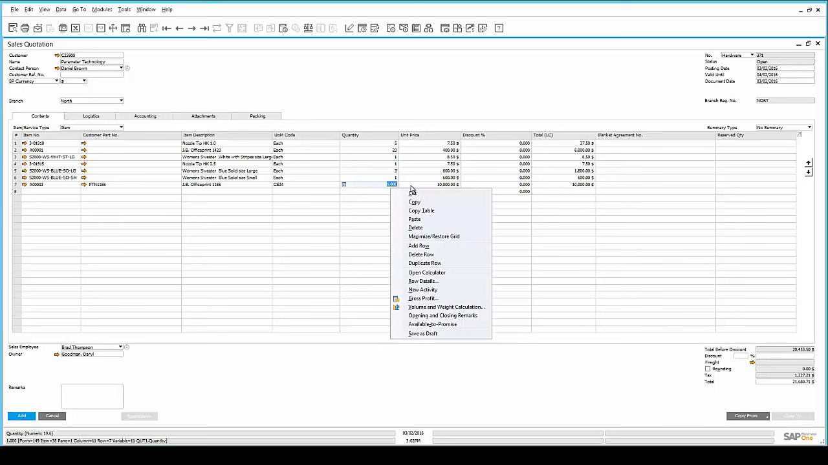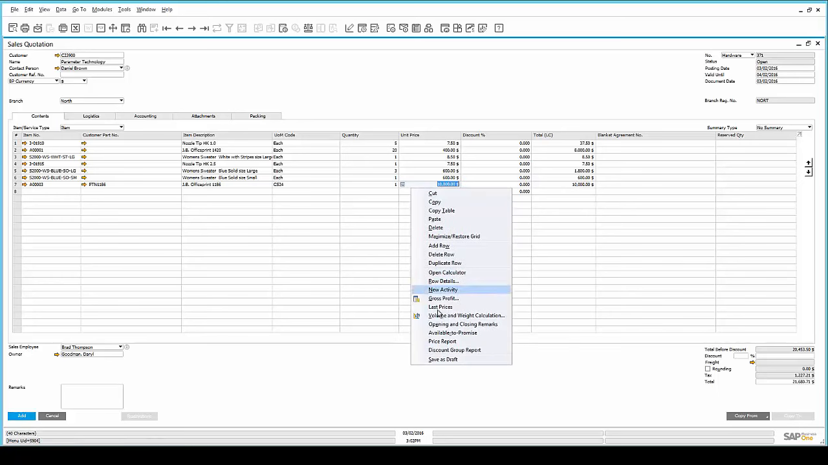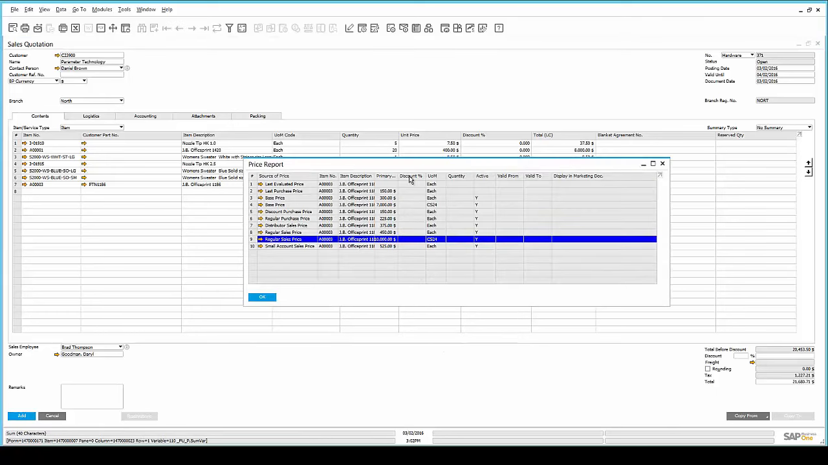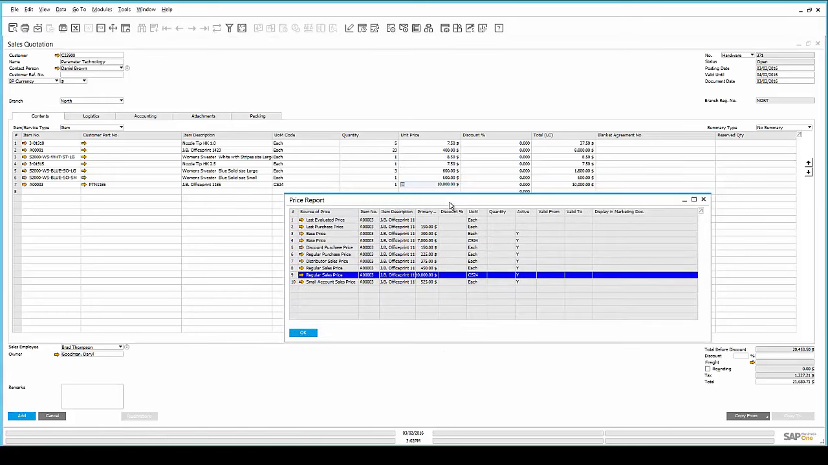As I look at the price report, we can see here that there's different pricing available for this item. So I can see here that the regular sales price for a case is $10,000. However, if I want to give them a different base price list, I have the ability to do so. And you can see that it's giving me pricing both at the unit level and at the case level.